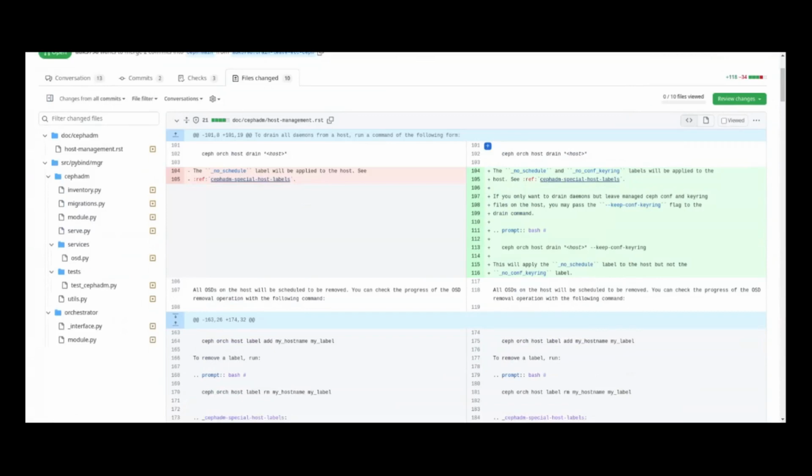Yeah, because they want to remove all the daemons from the host, and the easiest way by far to do that is to drain the daemons. They do the host drain, but the host drain would also remove the config and keyring. So then they were forced to manually edit their placements to exclude that host or something, which is a pain. So this would allow them to keep those config keyrings that they want on the host while still getting rid of all the daemons.